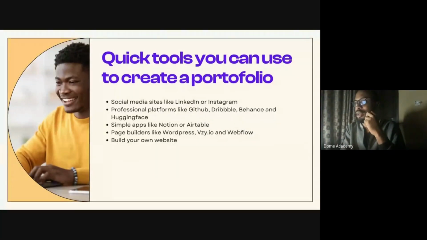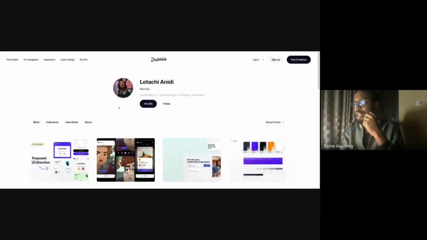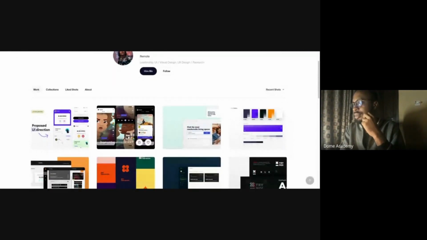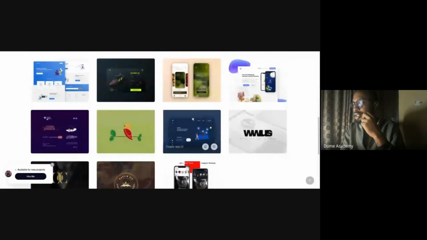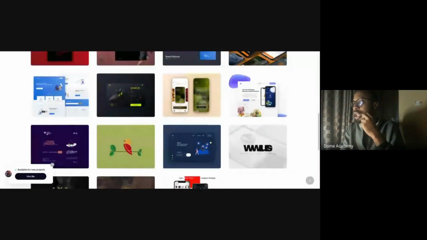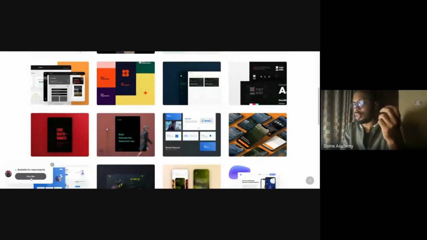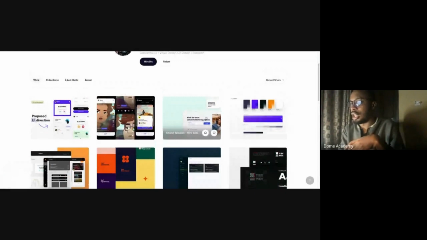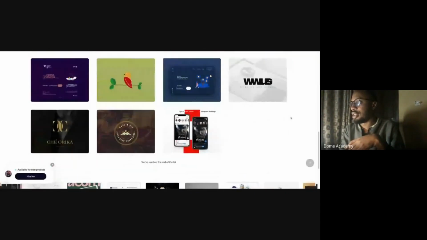So I'm going to show you a Dribbble example. We're going to look at Lotus's Dribbble. On this Lotus account, I can see different things she has worked on. You can see her projects, and she's also available to work with. You can click on this to get in contact with her. I can see different things she worked on.